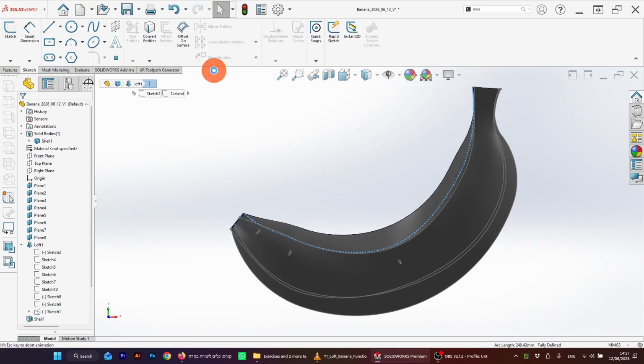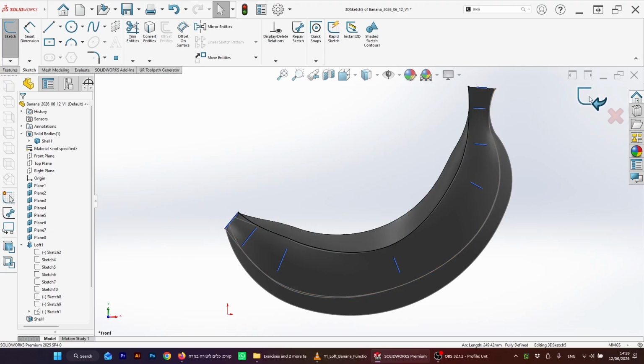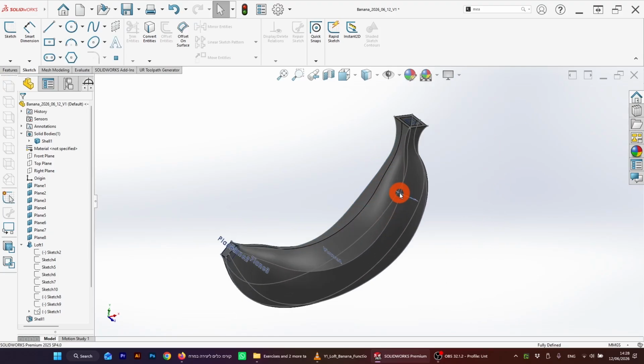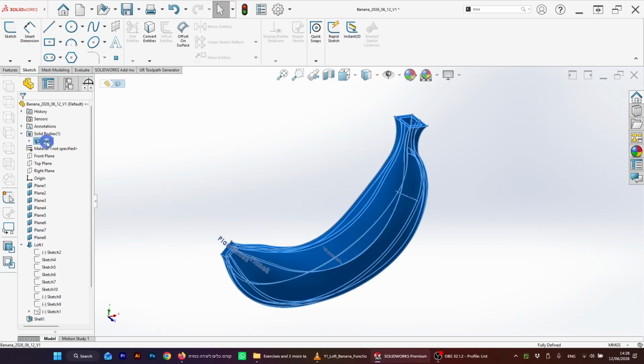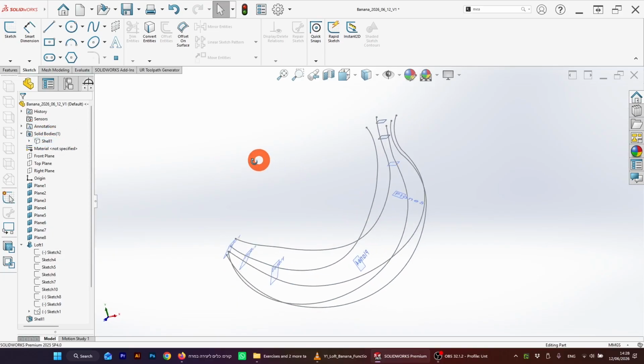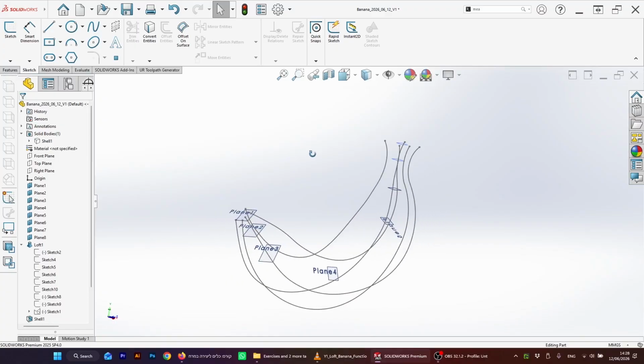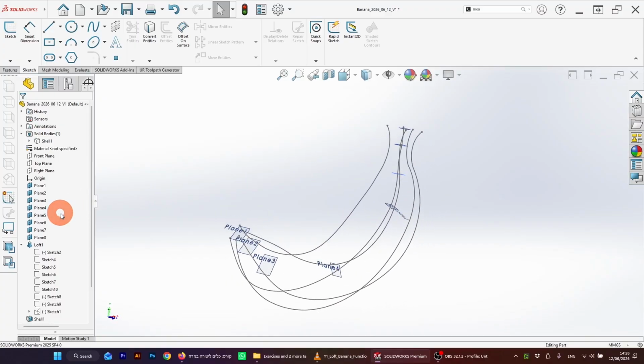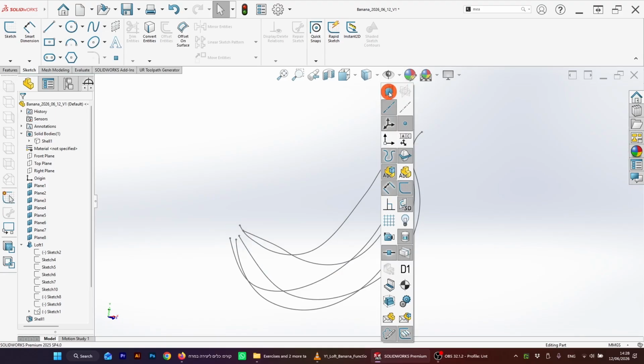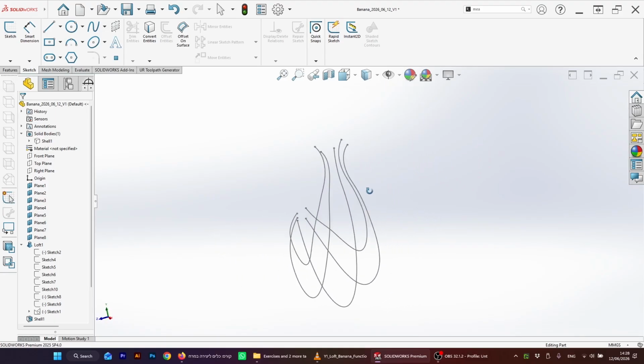3D sketch. Convert. For sure. Now if I don't want to see this big black plastic, I go back to solid bodies, shell, right click, hide. Now I can see the wireframe of the banana in space. If you don't want to see the planes, you can hide them through here. Let's say hide. I don't want to see the planes, so it's easier to see what we have.